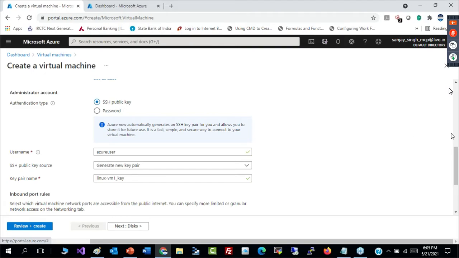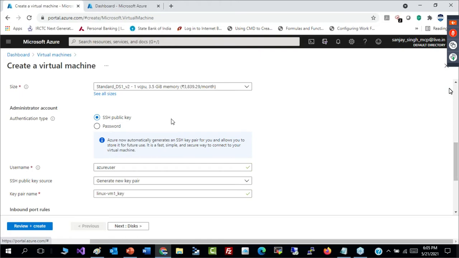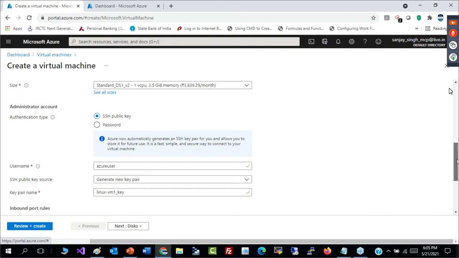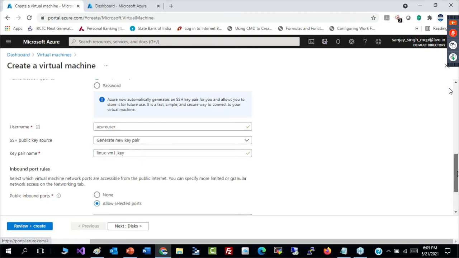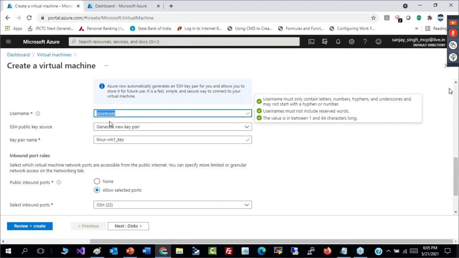So let me go with the SSH public key. If I'm going to use a password, it's very simple: we need to give one username and password to our virtual machine. But I'm going with the SSH key, so you would be able to get some advanced knowledge on this. Here we need to specify the username. Now, instead of a password, we are using an SSH key.